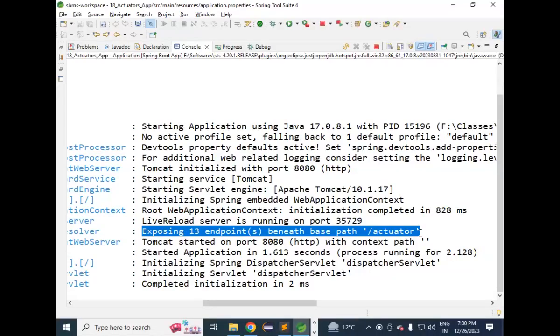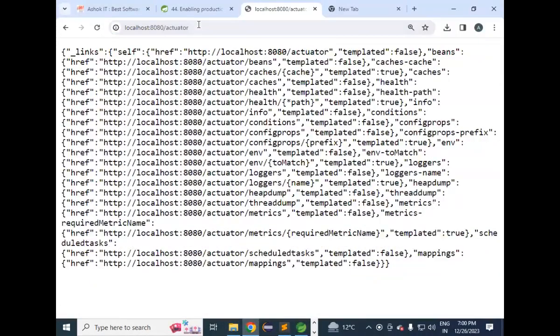If I don't add that property in the properties file, only one endpoint is enabled. If I add that property, it is enabling 13 endpoints. Okay. Now go to the browser and hit this URL /actuator. Okay. All the 13 endpoints' information is displaying.